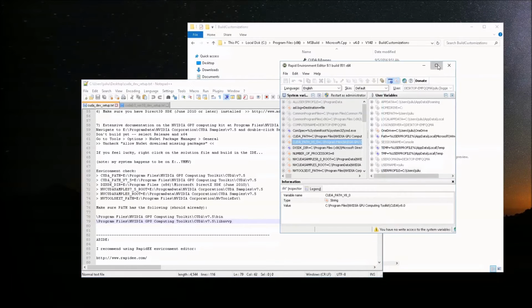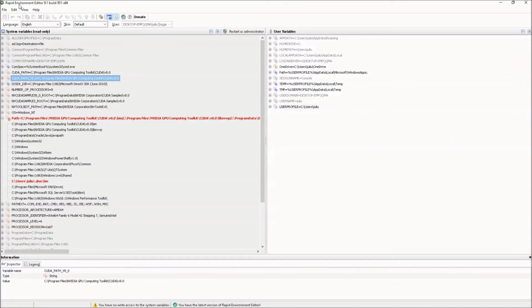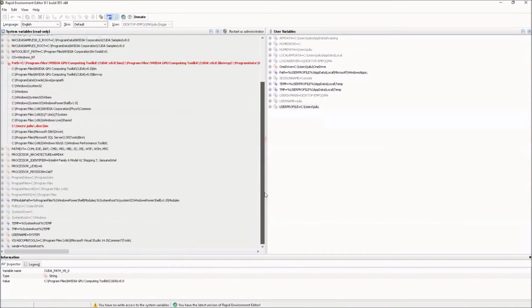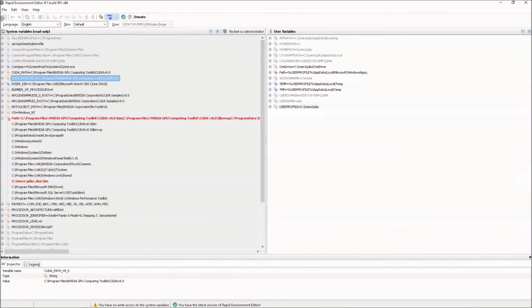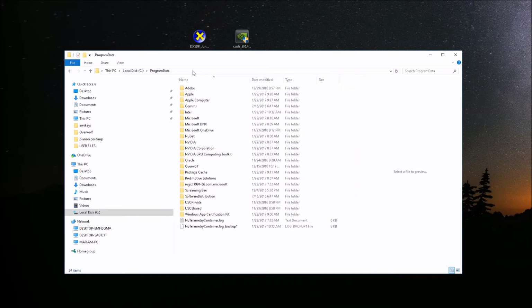Incidentally, I'm using one of my favorite tools for editing the environment. It's called Rapid Environment Editor. You can download the installer or the zip file. The one thing I will say is that if you need to make changes, make sure that you start it as admin.